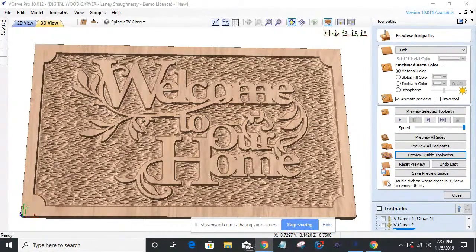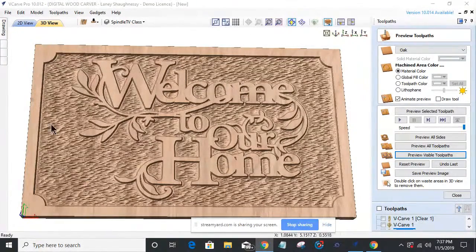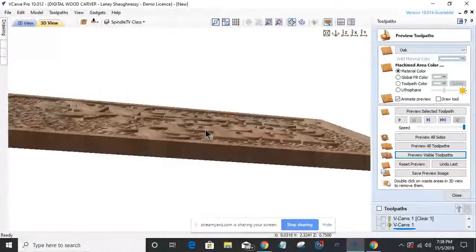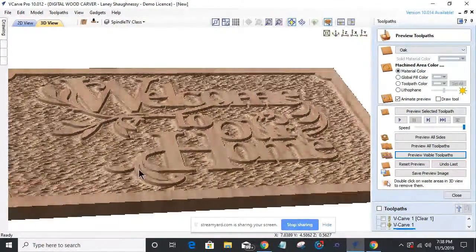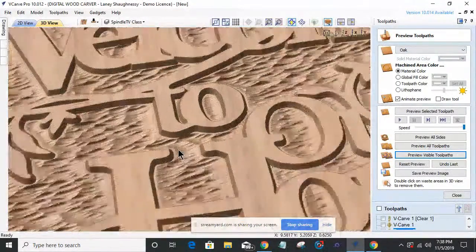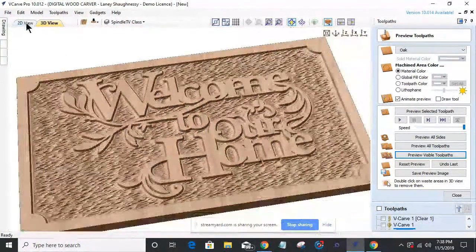William Wallace, use the offset how much? On that, William, I did an 1/8 inch offset from my border and my text because my raised text was an 1/8 inch tall. Based on that and the angle of the text, because it gets wider as it goes down, I stepped away an eighth of an inch to give clearance around my letters so my bit doesn't run into my letters. As you can see around here, it gives me a little bit of a cushion, if you will. So there's that.